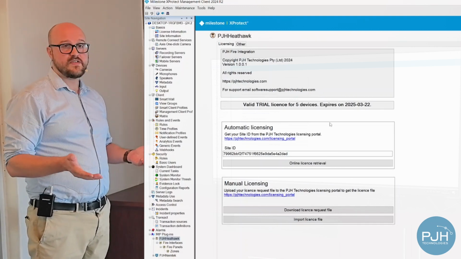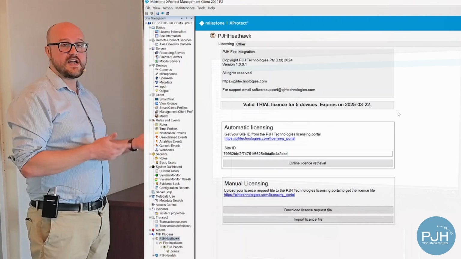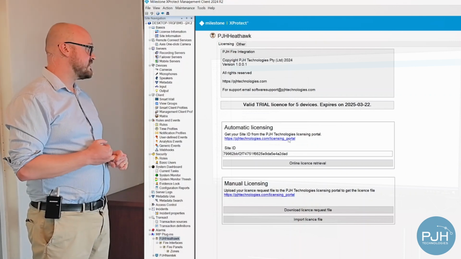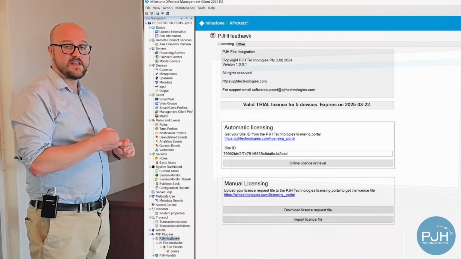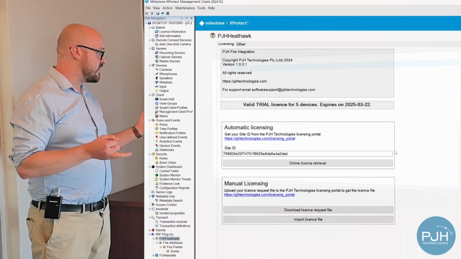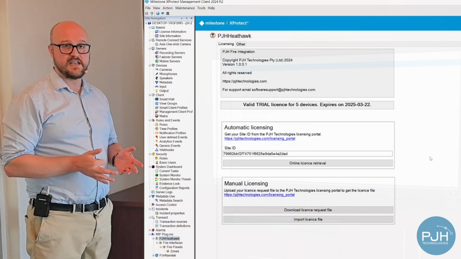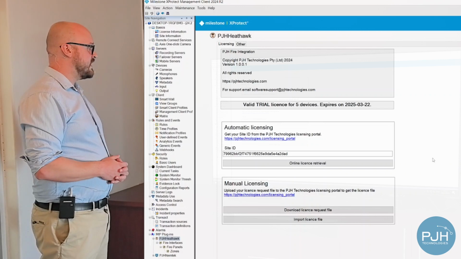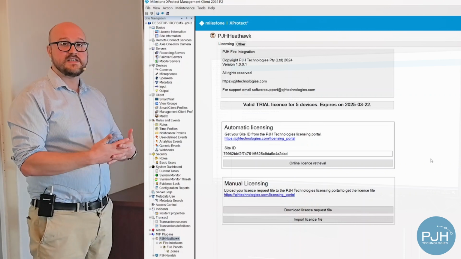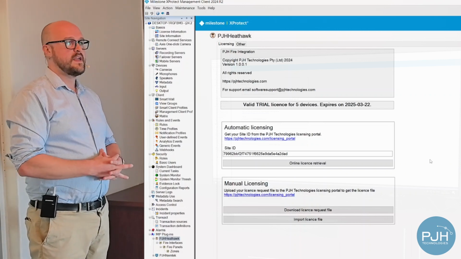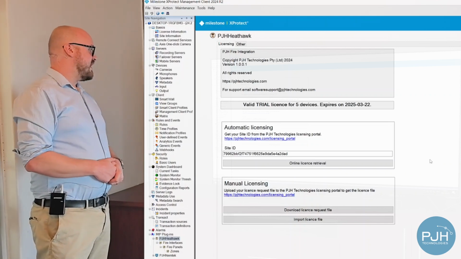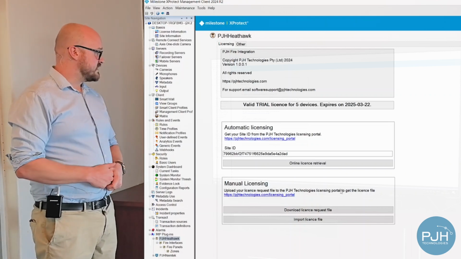So if you want to test out this software, it's very easy. You just download it from our licensing portal, where you will also get your site ID. You put it in there and get online license retrieval. It will automatically register and give you a 30-day free trial. That way you can test out the system and just see if it works for you without a massive commitment. And then we also have the manual licensing.